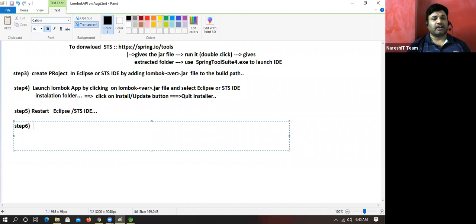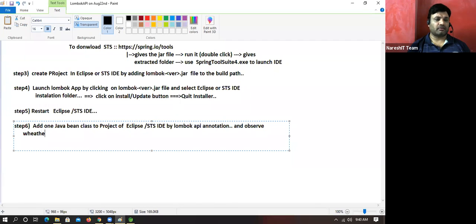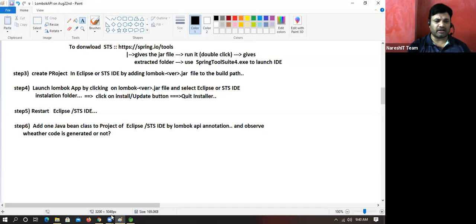Step number 6. Add one Java Bean class to the project of Eclipse or STS IDE, with Lombok API annotations, and observe whether code is generated or not.